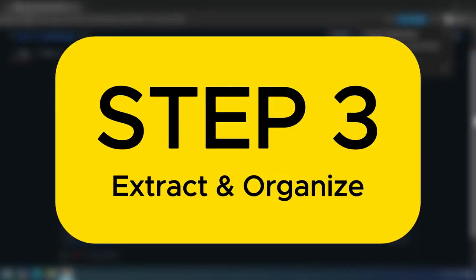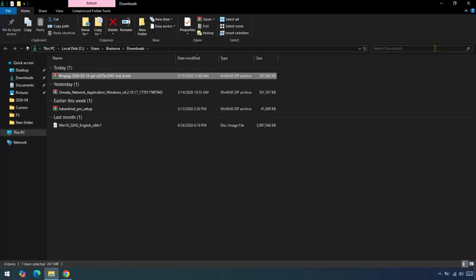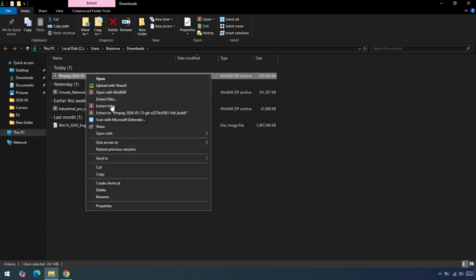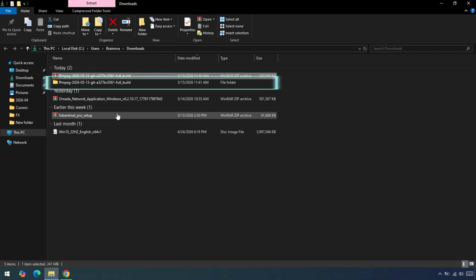Step 3. Extract and organize. Once it finishes downloading, head to your Downloads folder. You'll see a .zip file with a long name, that's the one. Right-click it and choose Extract All. Windows will extract it to the same folder, that's fine for now.